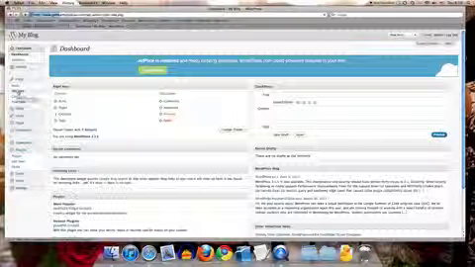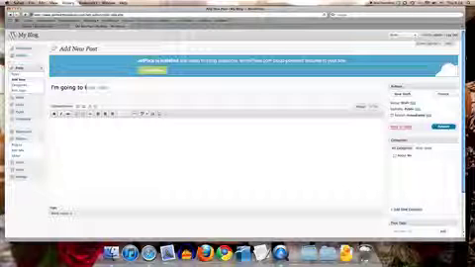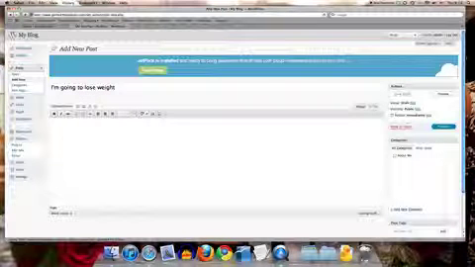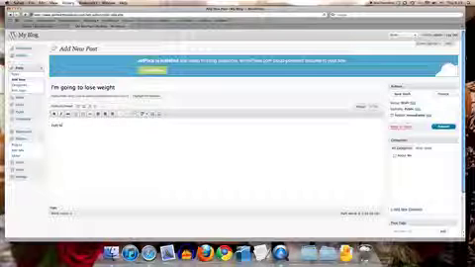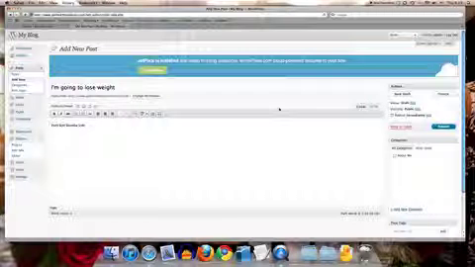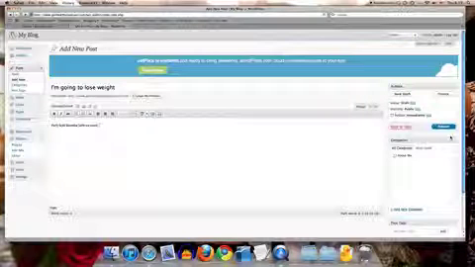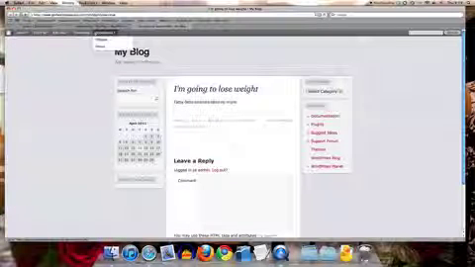Select Add New. Fatty, boomba, laddie. Okay, this is just a sample post. It says I'm going to lose weight. And then the text is fatty, fatty, boomba, laddie. Okay. No more. And then you can select preview, and it will come up and give you a different view. I'm pointing with my finger. Obviously, you can't see that.